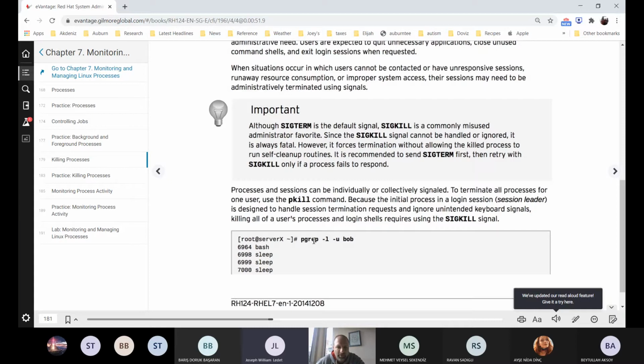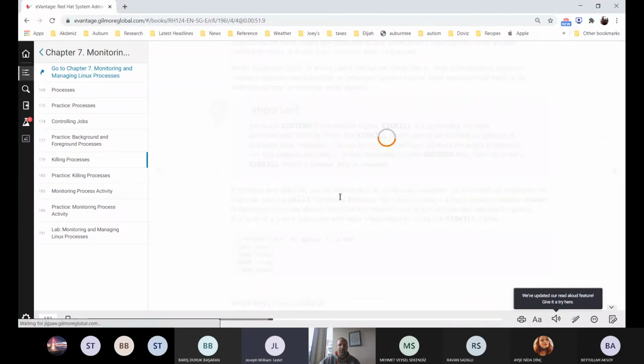And pgrep tells us what processes are going on. Obviously Bob is just an example user. Hopefully no one would actually run multiple sleep commands, unless they were trying to cause some resource overload on the system. But this is an example of a user who's just waiting. He's got 3 shells that are just waiting, and we need to kill those and get rid of them.